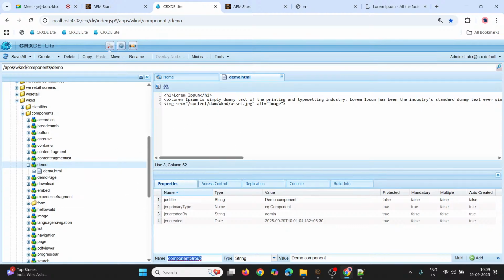So why we need to give this component group is, consider you are having multiple components. You'll not be creating one or two components, we'll be creating a number of components. So if you want to manage similar components together in a single page, suppose for the teasers I have five versions of components, and you want to manage all these teaser components in one place, at that time with the help of the component group we can do that. So every component should have these two properties: one is JCR title and the second one is component group. JCR title we have given and component group also we have given.